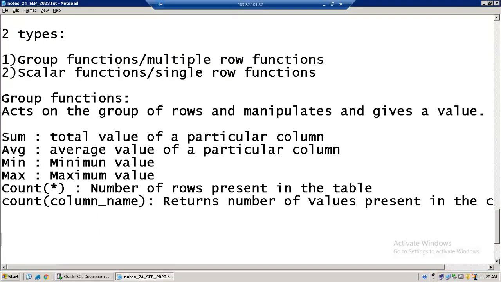Let us discuss one more command, the dual table. If you are writing a select statement, but it is not specific to any table, in that case we need to use the dummy table. The calculation is not related to the employee table, it is not related to the student table, it is not related to the AP invoices all table. In that case, we use the dummy table.